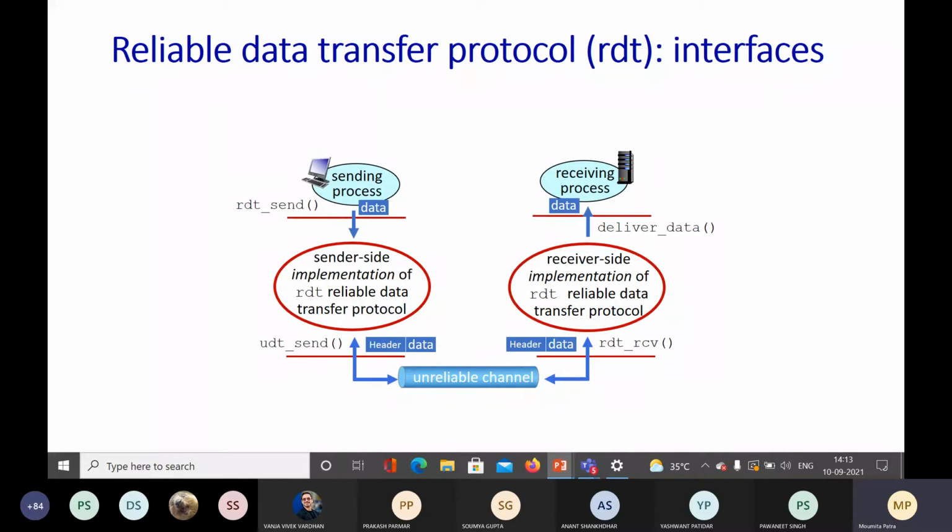Here, this is the same thing that I was talking about. This is the sender process. You write a function rdt_send. That means you are sending the data from the application layer to the transport layer. In the transport layer you have the sender side implementation of the reliable data transfer protocol, or the RDT protocol, and then you have udt_send, unreliable data transfer, which sends the header and the data through this unreliable channel.